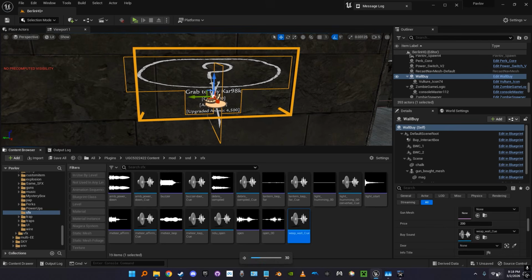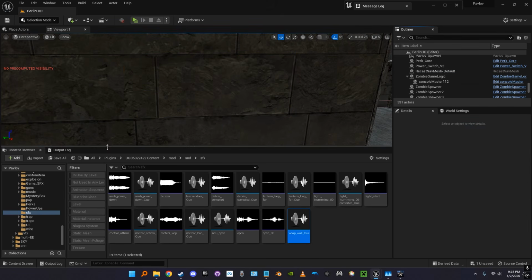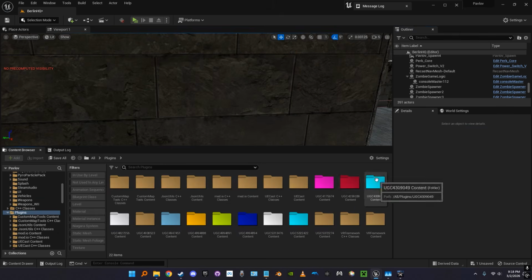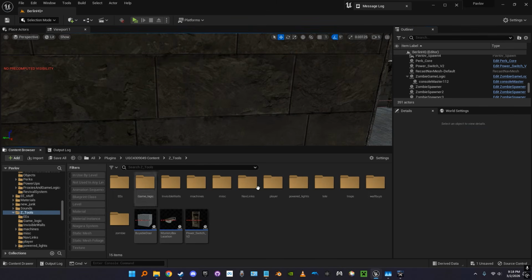Oh, it's muted. There we go. But anyways, I'm just going to use a bunch of presets because I can, because I spent a lot of time making them, so it's easy.